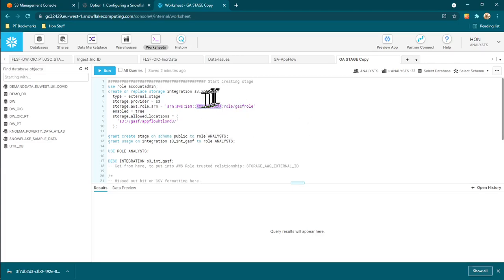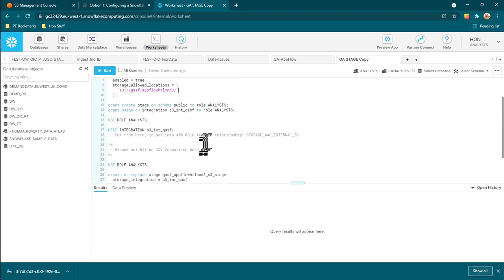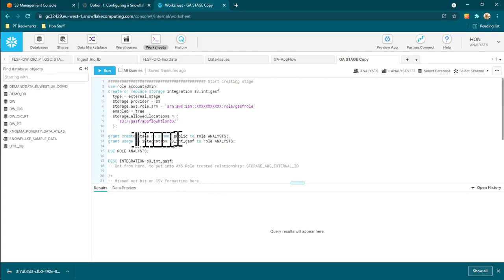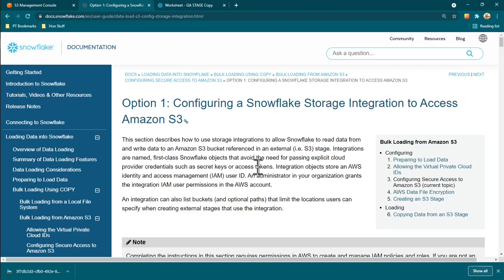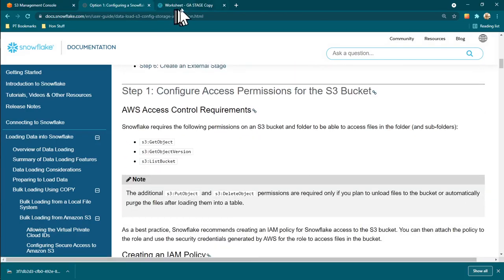But basically creating the stage in Snowflake is something like this, and that's the bucket, and that's the folder here. And then you go through all of these things here where you grant the access to the stage that you just created, the integration, and then you look at this, and then you go into the description of this, and then here you get your credentials to put in your AWS. That's part of all of this setup inside here.